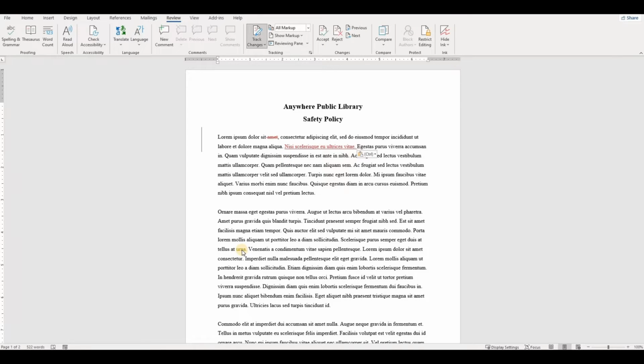Let's say you've received a document with suggested changes in it. What do you do? Well, for one, you can right-click on a suggested change. In the menu that appears, there should be options to accept or reject. If you accept, the change will be incorporated into the document, and if you reject, the suggestion goes away and the document stays as is. You can also use the buttons in the Changes section of the Review tab.